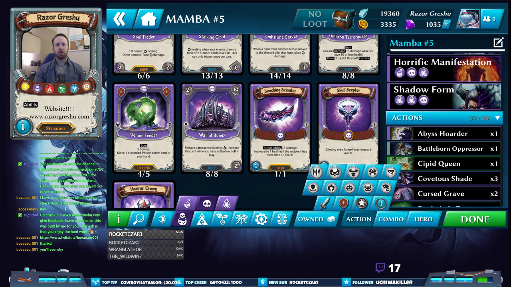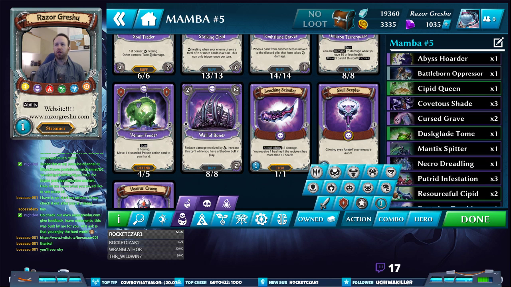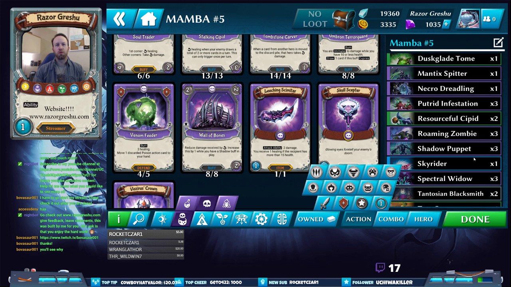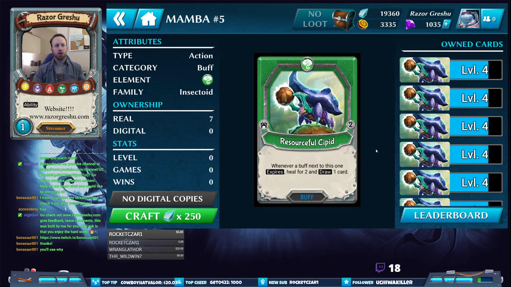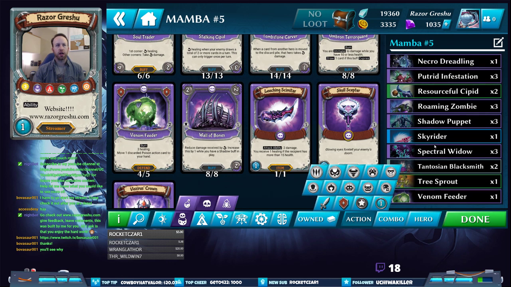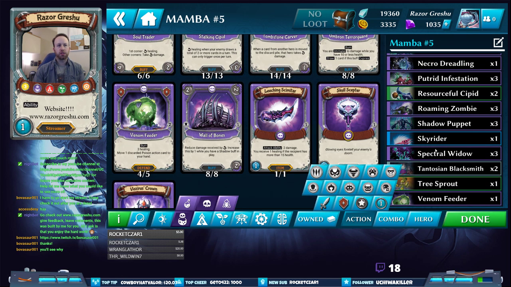Mamba is just nice for your buffs to get stored into there for Chris Grave to activate. First game we were able to pull the full gimmick off. Second one and third one we were just like, it's not working anymore. But I'm hoping that, like I said, with Resourceful Sipit out there, healing, drawing cards, really cycling through our deck, Skyrider to discard.